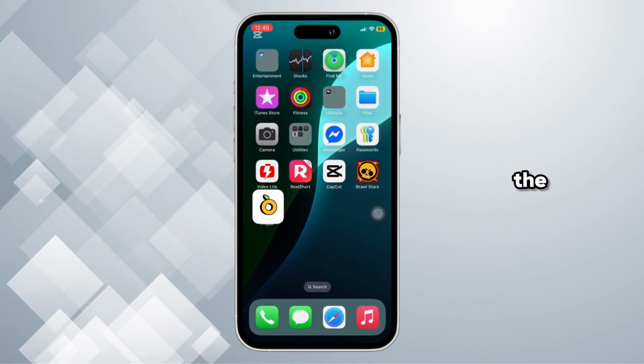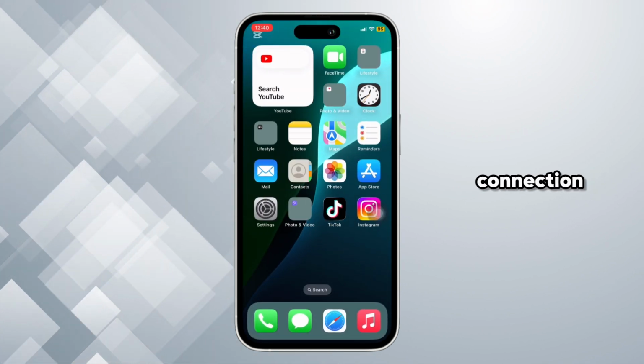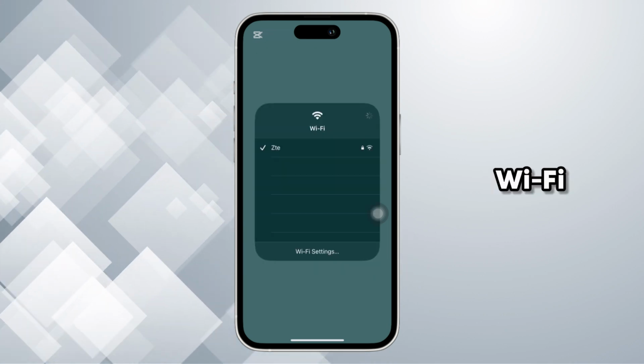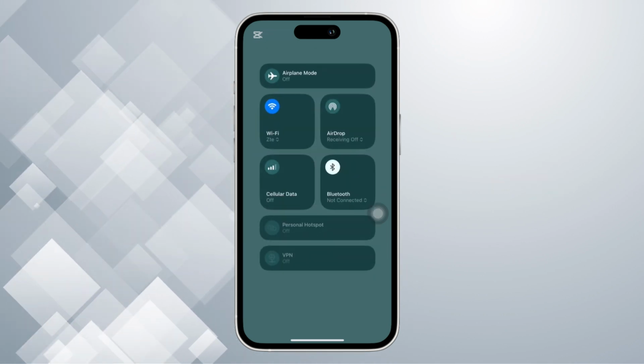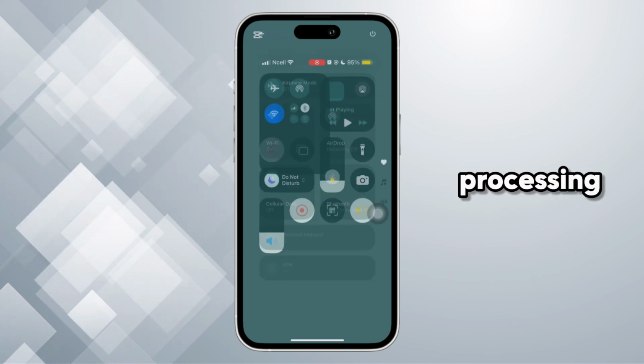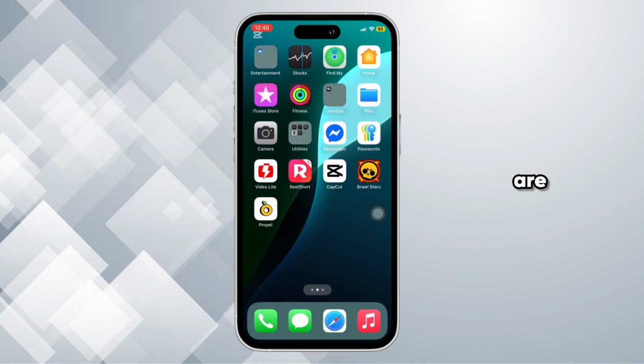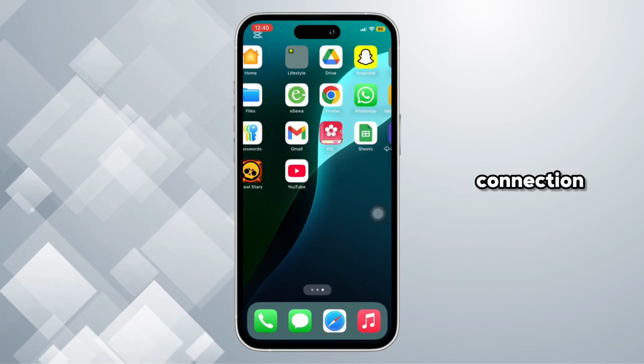Once done, now the next thing you want to do is to check internet connection. You can switch between Wi-Fi and mobile data as well. Weak connection can stop payment processing. So make sure that you are connected to a stable internet connection.